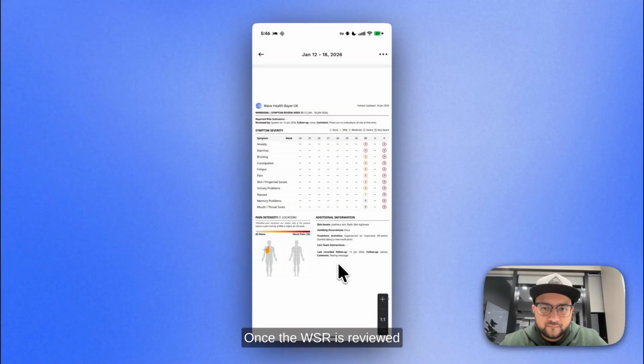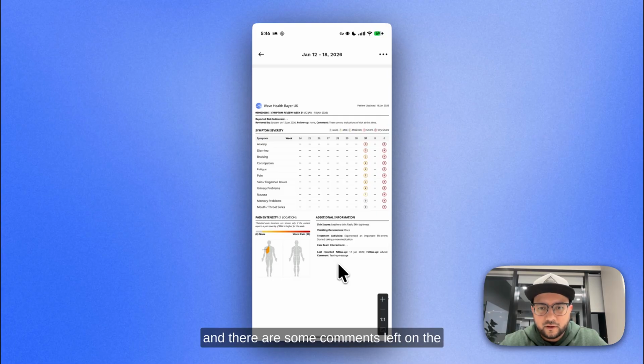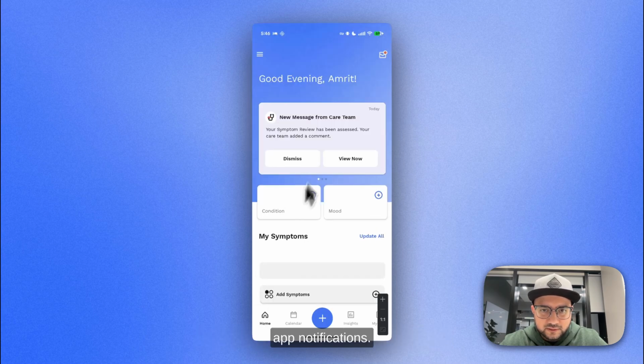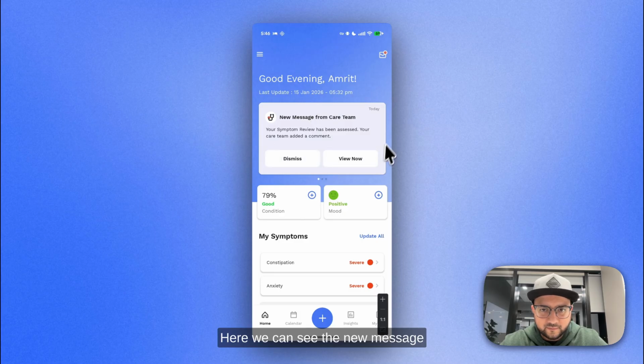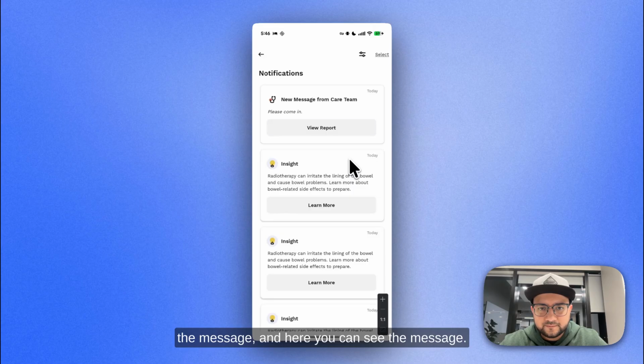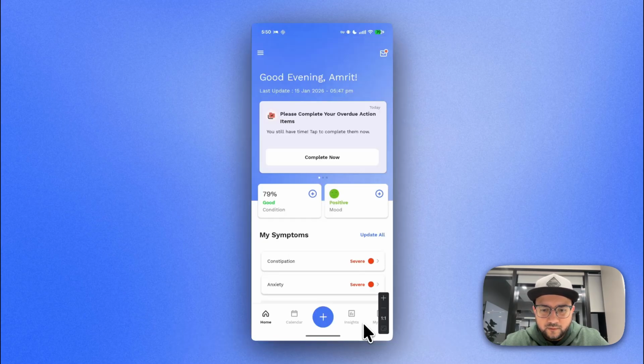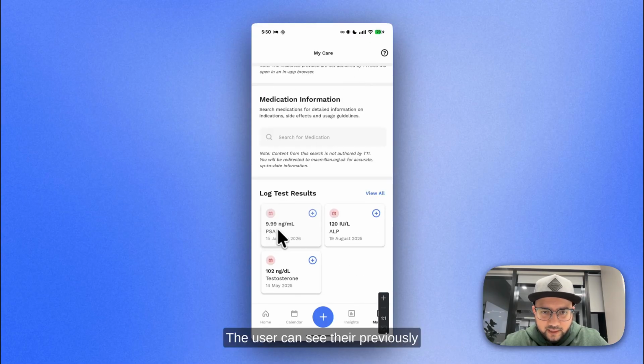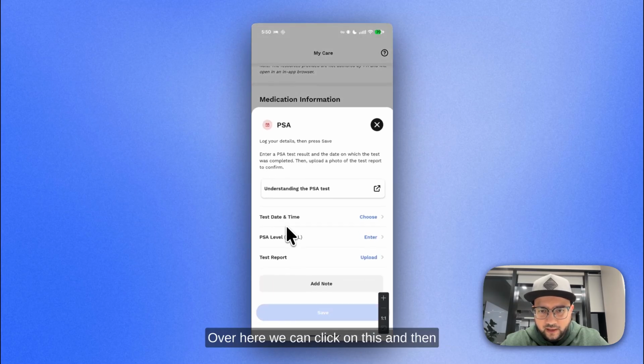Once the WSI is reviewed and there are some comments left on the report by the SCP or the doctor or the nurse, they will show up on the home screen in the in-app notifications. Here we can see the new message from the care team. The user can click on this view now to see the message, and here you can see the message. Now let's go back to the My Care menu and log a PSA test result. The user can see their previously logged test result over here. We can click on this and then add a new one.